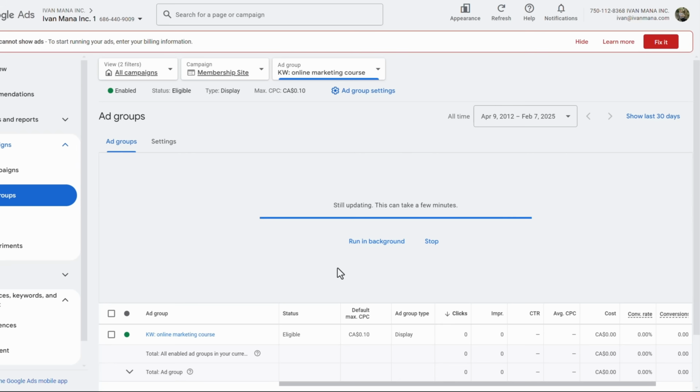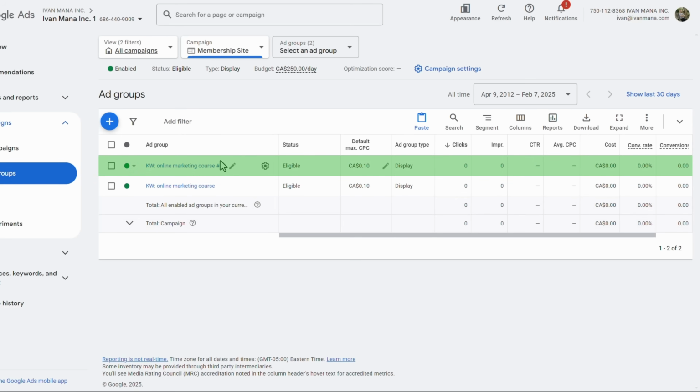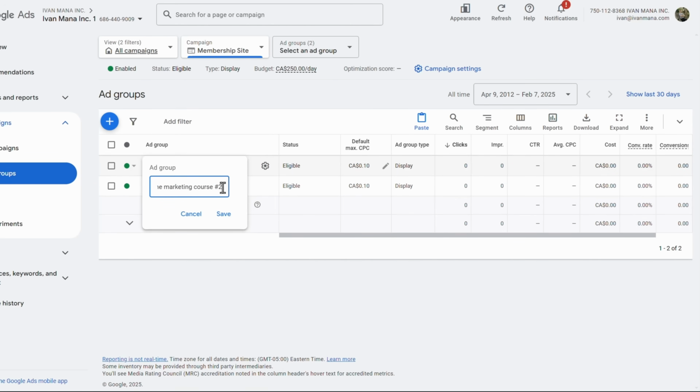Just about done here. Give it a few more seconds. And so now it pasted this other ad group. We can come in here and change it, and instead of keywords, we can rename it. We could say, for example, topic. We could say marketing, so we'll be targeting marketing websites, and we'll click save.